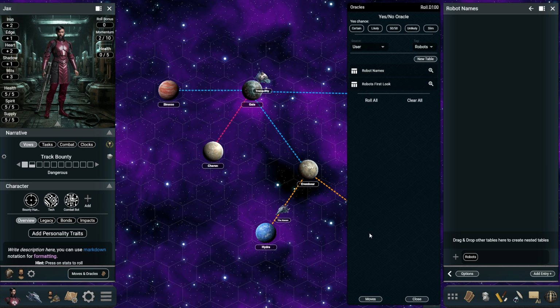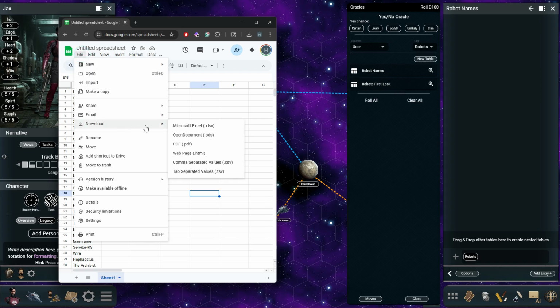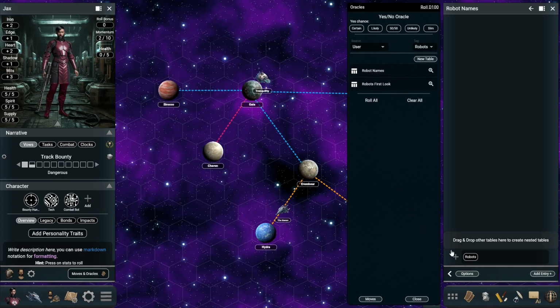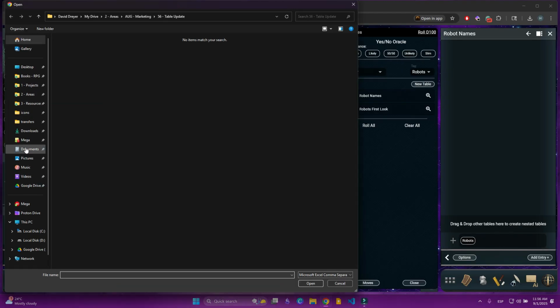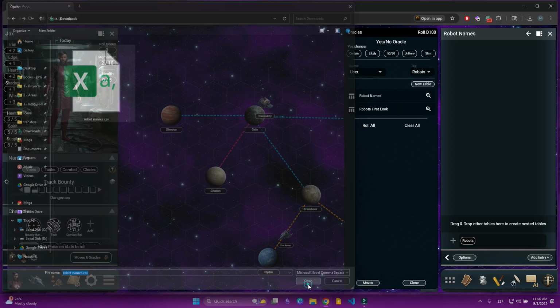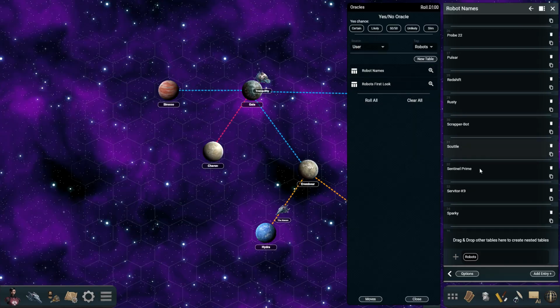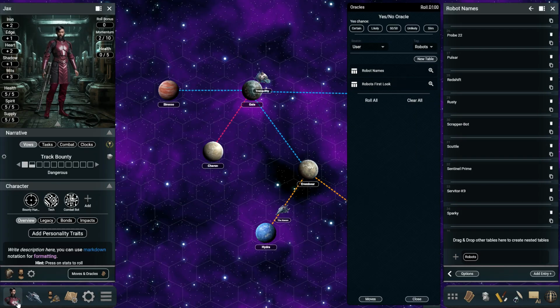So let's say that we have this table here. Here I'm using Google Spreadsheets. You could also use Excel, and what you would do is you press here on export it as a comma separated CSV file. Once you do that, you will have a file in your computer that you can now import. So we go to the download folder, and we have this robot names table. We open it, and we see the table gets filled. And that way you can add your tables and continue playing.